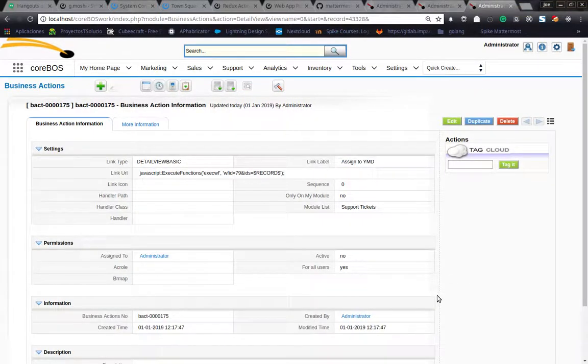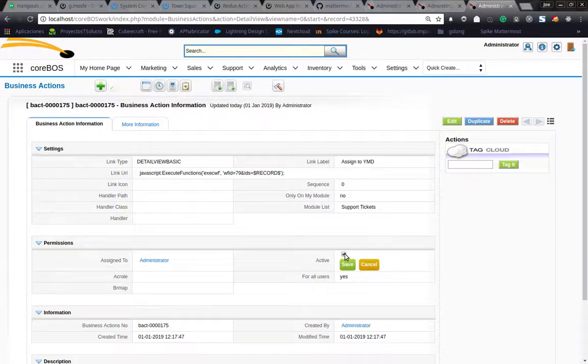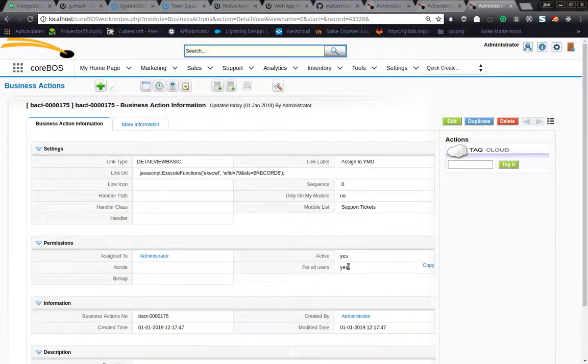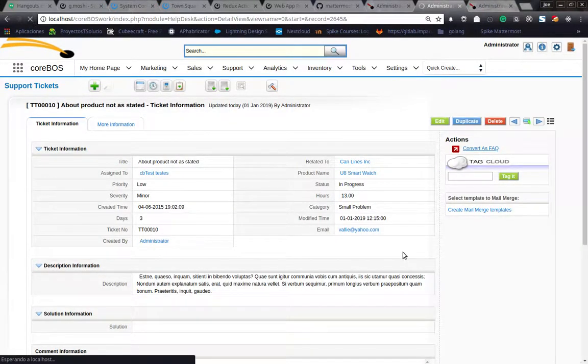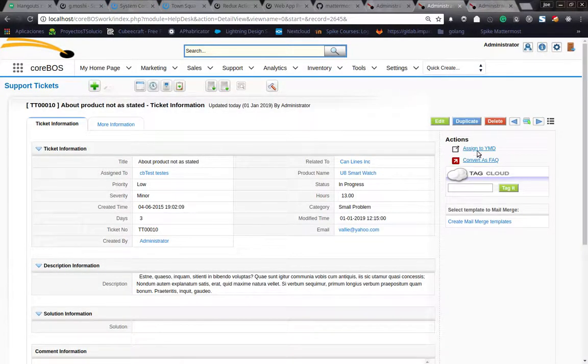What did I do wrong there? Assign to for all users. Active, no. Active, yes. I'm going to change that to default to yes. Now I should have it, hopefully. Oops, reload this. And here it is. Now I have an assign to YMD action.